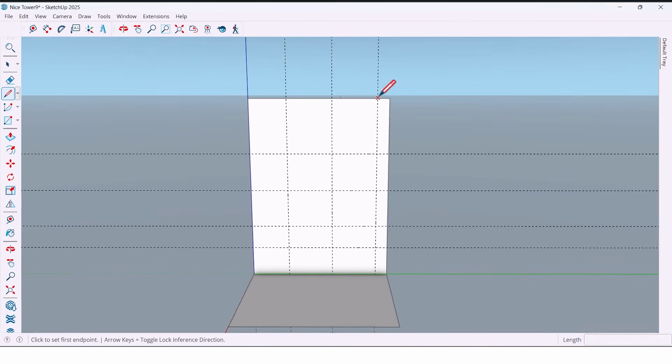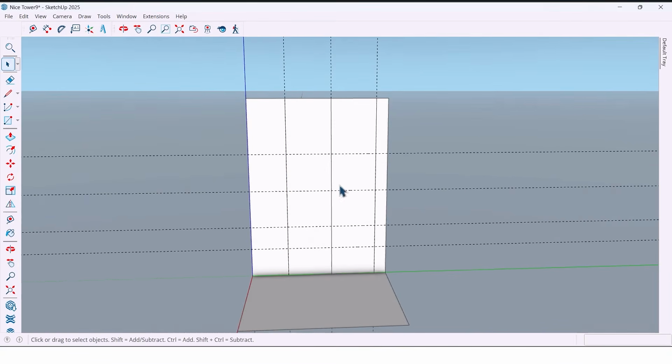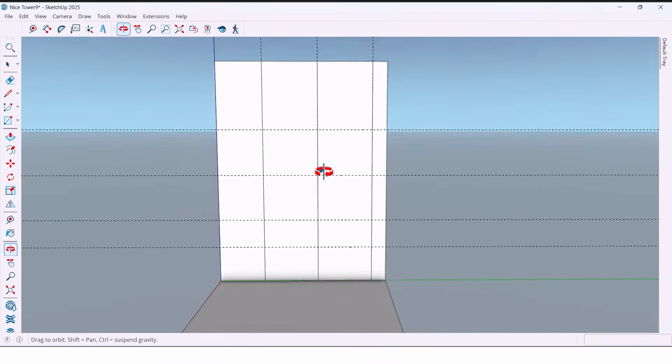Now I'll use the line tool to draw a vertical line here. These reference lines really help keep everything accurate.